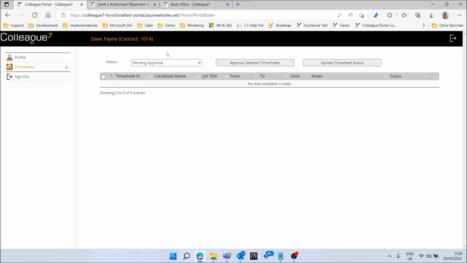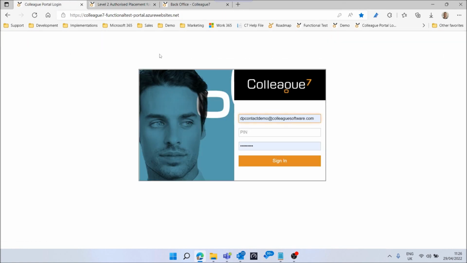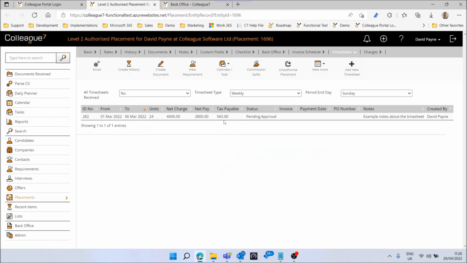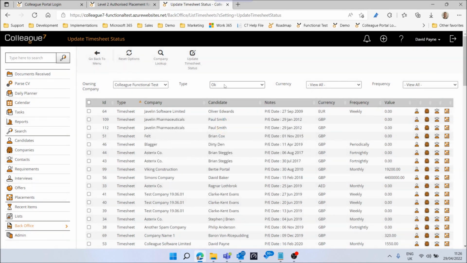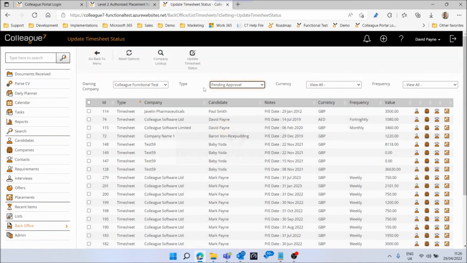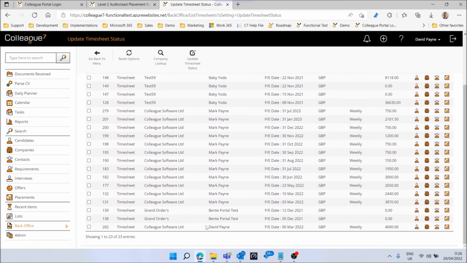So let's say that the contact is not using the contact portal. The candidates are submitting their timesheets, and it's up to yourself in terms of reviewing those timesheets as they come in. So within the back office area, you've got a section that's called timesheet management. What you can do within timesheet management is click on update timesheet status, and if we view timesheets with a status of pending approval, this lists all of the timesheets that have been submitted that are pending approval, and this is our timesheet that is pending approval at the moment.